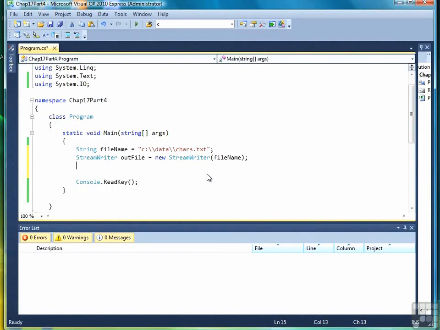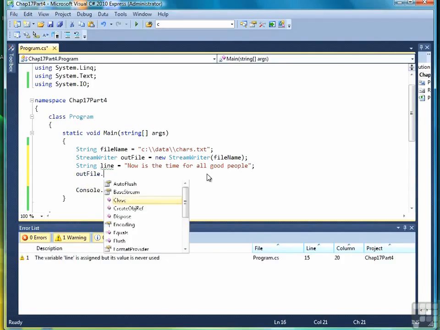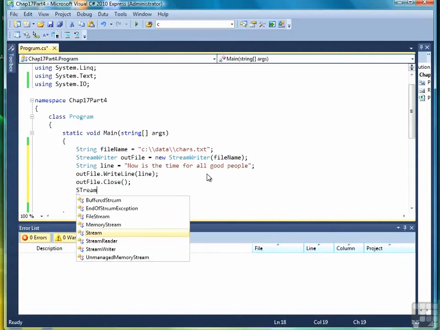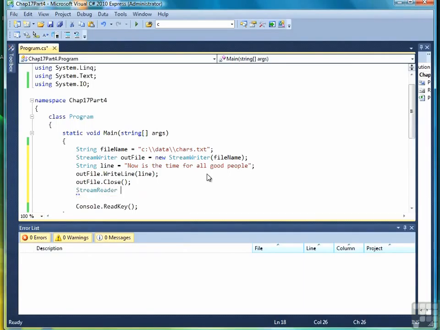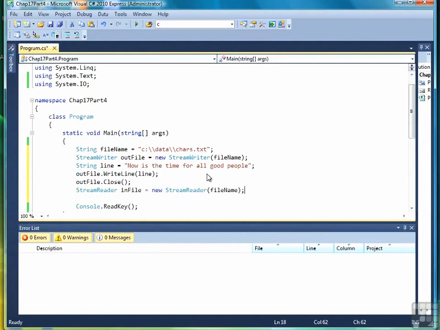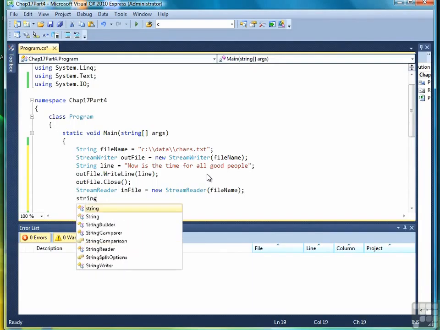All right, so then we need a string to write out to the file. So there's our string. Now we're ready to write, so we'll just write it out. And that's all we're going to put in the file, so we'll close the file. Okay? Now we're ready to open the file to read from. We're going to create a StreamReader object this time. Use fileName. StreamReader works just as well as TextReader for this particular circumstance.